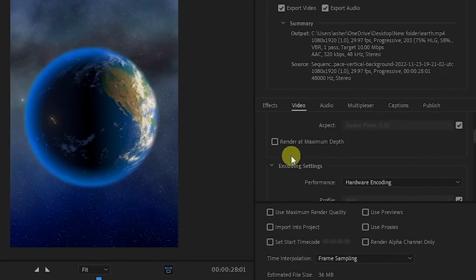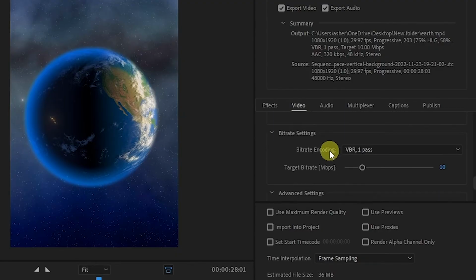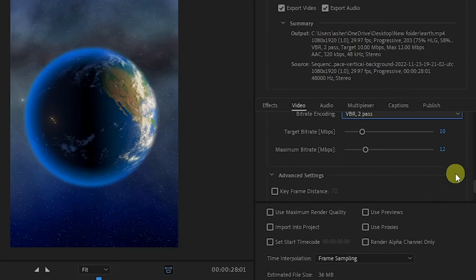Scroll further down under video and check off Render at Maximum Depth. Then if you keep scrolling, you'll see bitrate settings. Click the drop-down for encoding and set it to VBR 2 and set both target and maximum to 10. Now simply check off the Use Maximum Render Quality option at the bottom and click on Export.